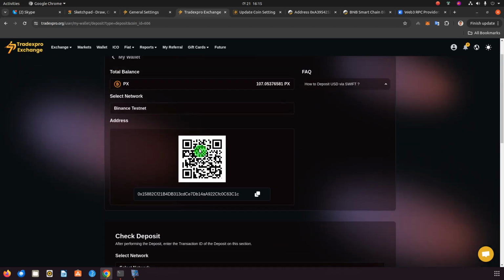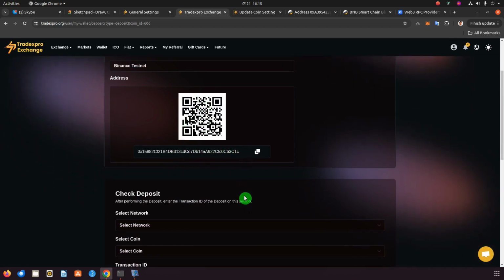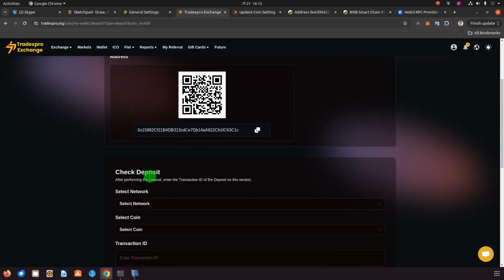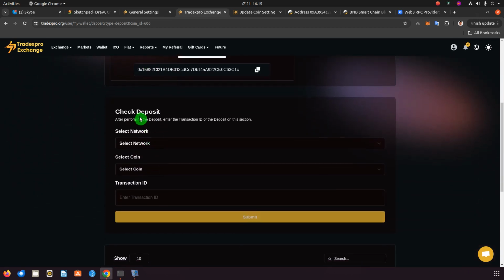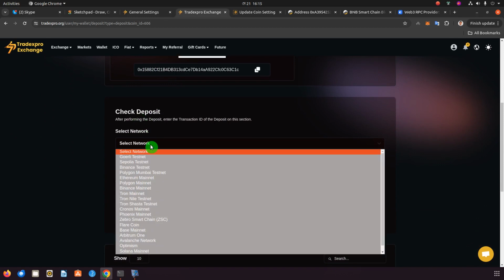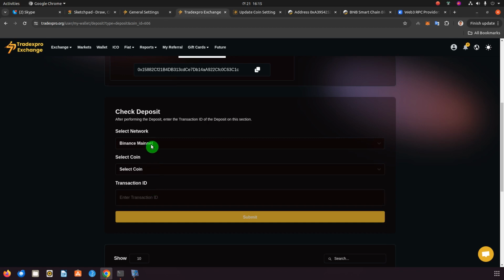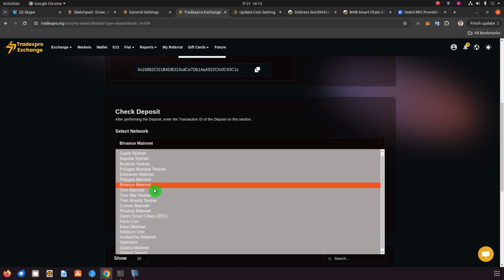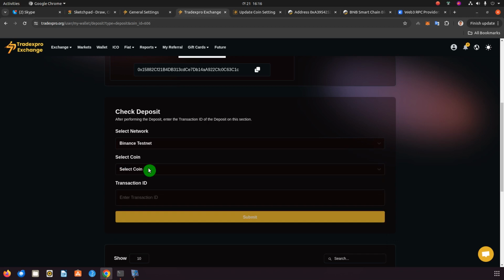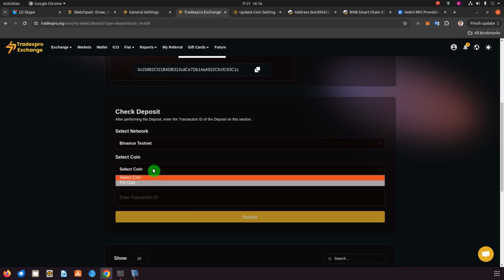After performing the token deposit to this address, your users will come to this check deposit. They will scroll down just a bit and come to this check deposit feature. They will select the network, maybe Binance mainnet. Then they'll select the coin that they deposited.